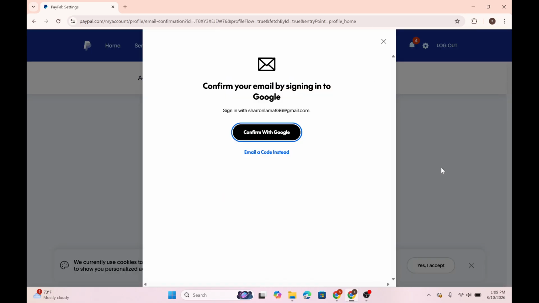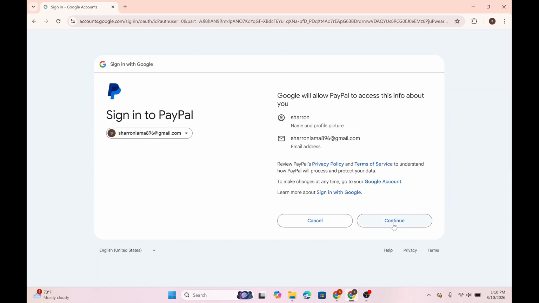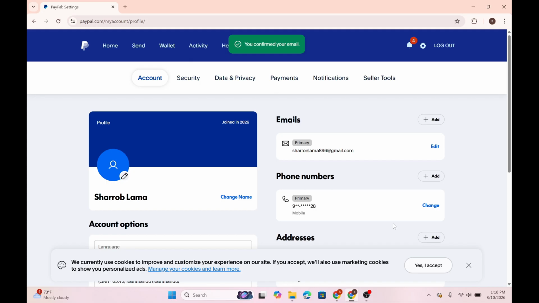So over here what you need to do is confirm your email by signing into Google. Simply select this confirm with Google, or you can also confirm it using an email. As I'm going to select confirm with Google, choose an account and select continue, and that is it. This is how you can confirm your email on PayPal.